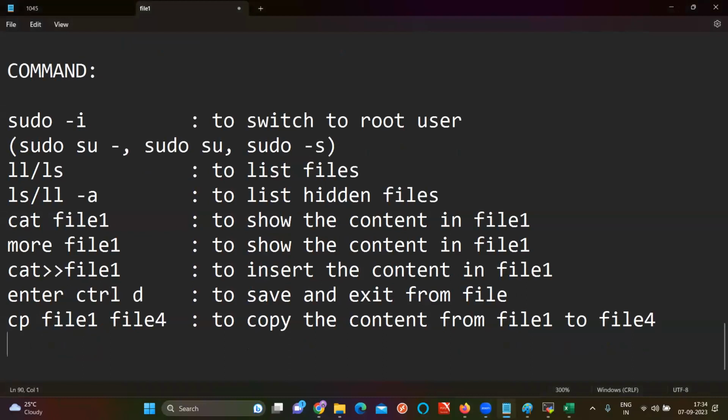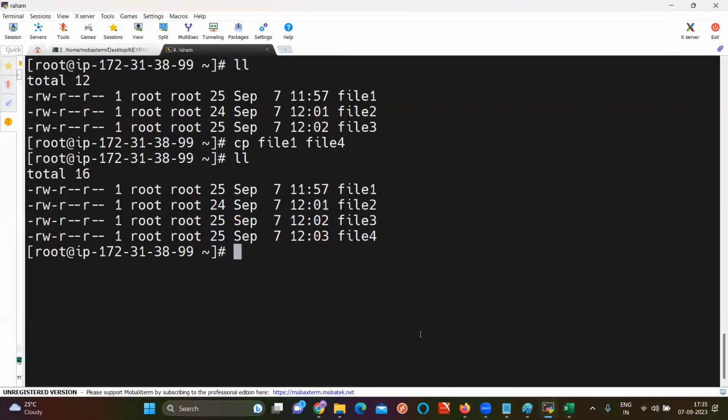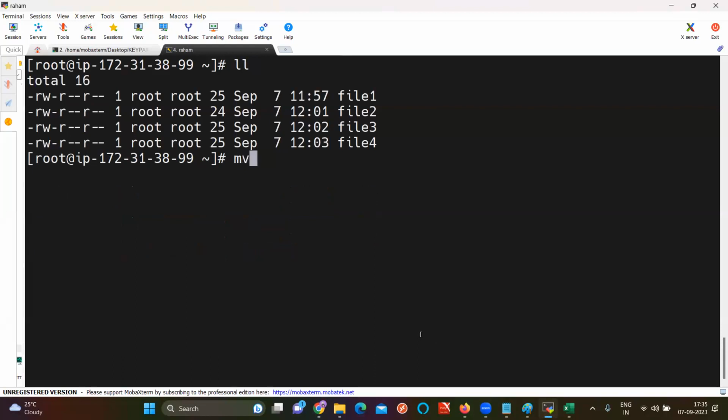So now the copy command is done. The copy command is to copy the content from one file to another file. Sir, for example, I want to rename a file. What do I do? Rename. To rename, how many ways can we do it? The MV command. Second, there is also the rename command. You can directly use the rename command as well. This command also works, but we prefer only MV. Okay, I want to rename file 1 as file 5.